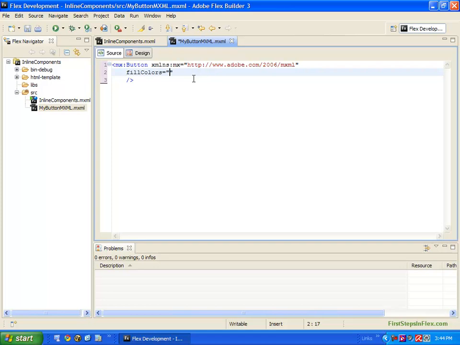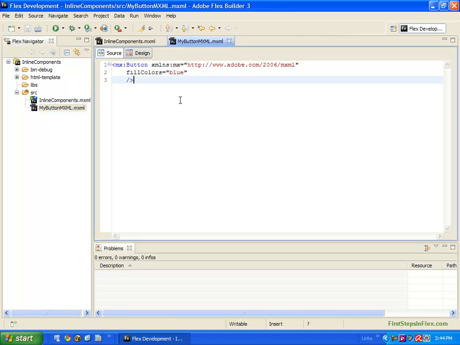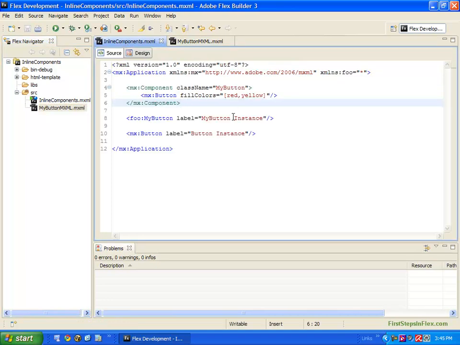Let's specify the fill colors to be blue. So now what's the name of this new component? The name is, if you define a component in MXML, the name of the class or component is the file name. So now when we want to use that, all we have to do is give the file name. Yep. So let's go back into our main application.